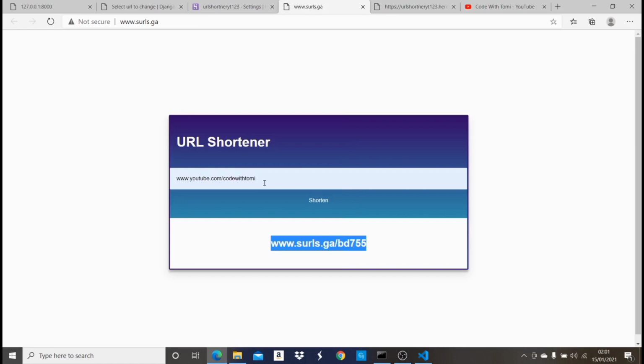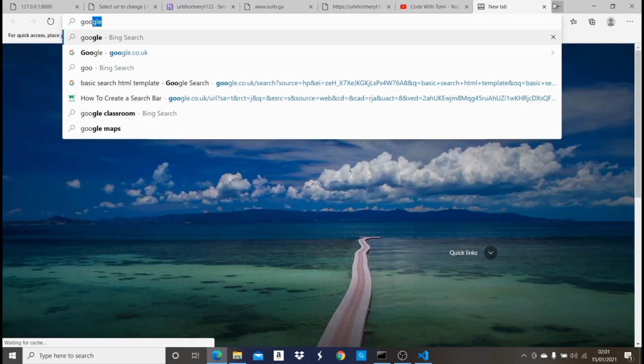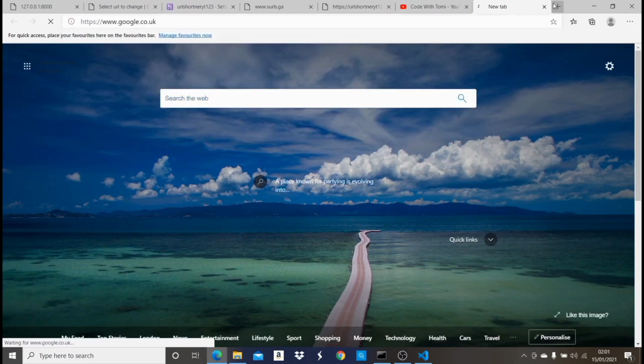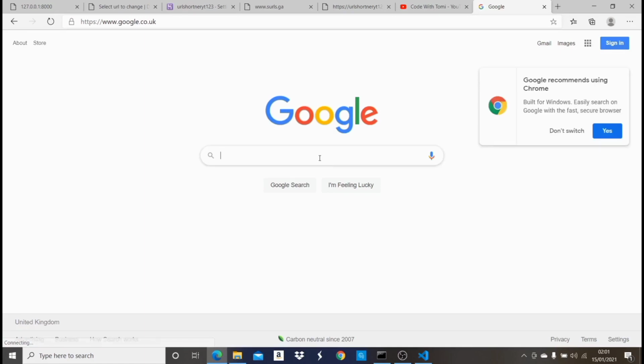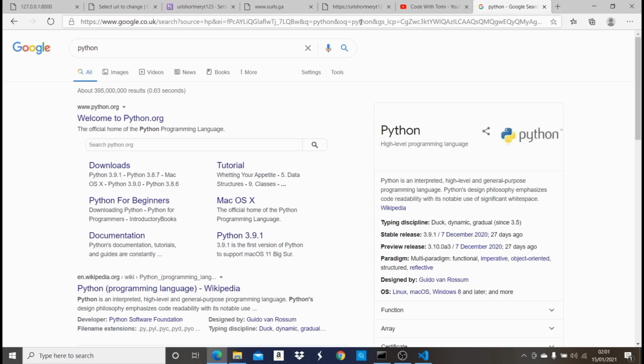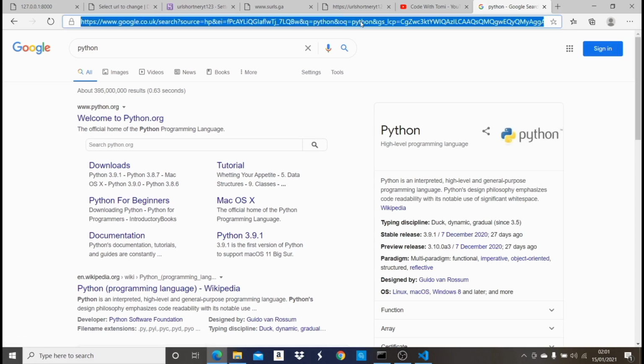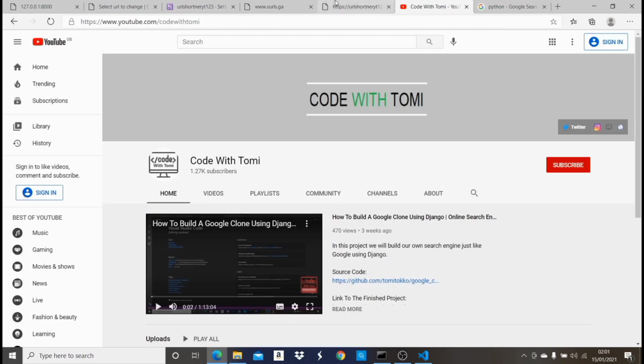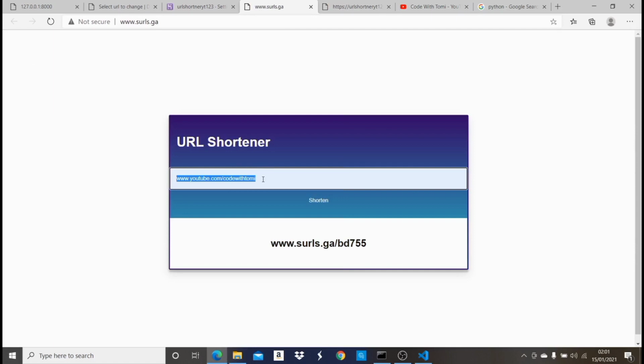So let's try it out with another website. Let's go to Google and then let me just search. Now this URL link, let me copy it and then right here let me paste and click on shorten. So now it gives me this link. So everything is working perfectly.